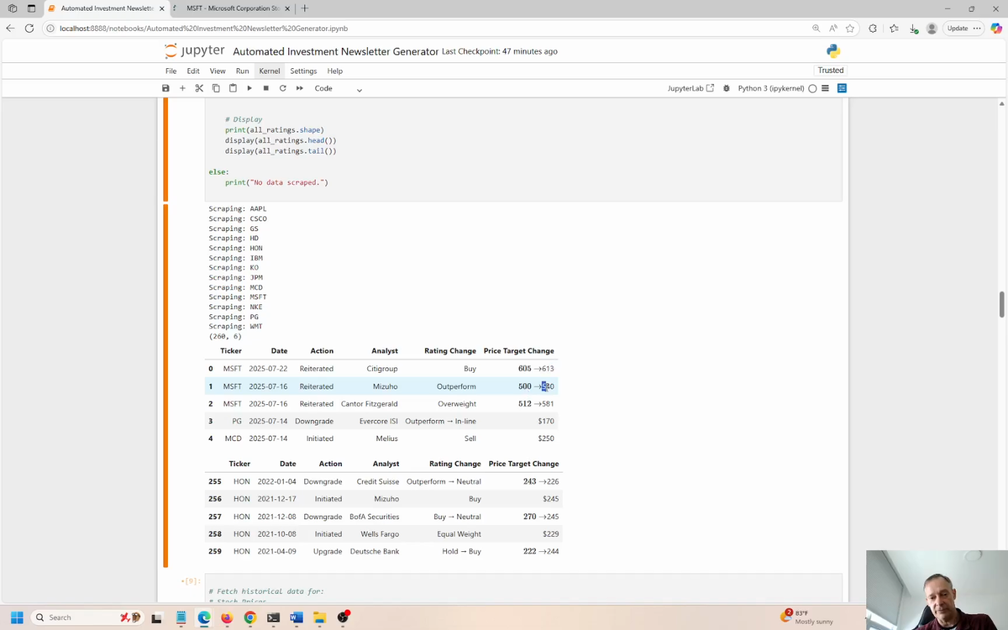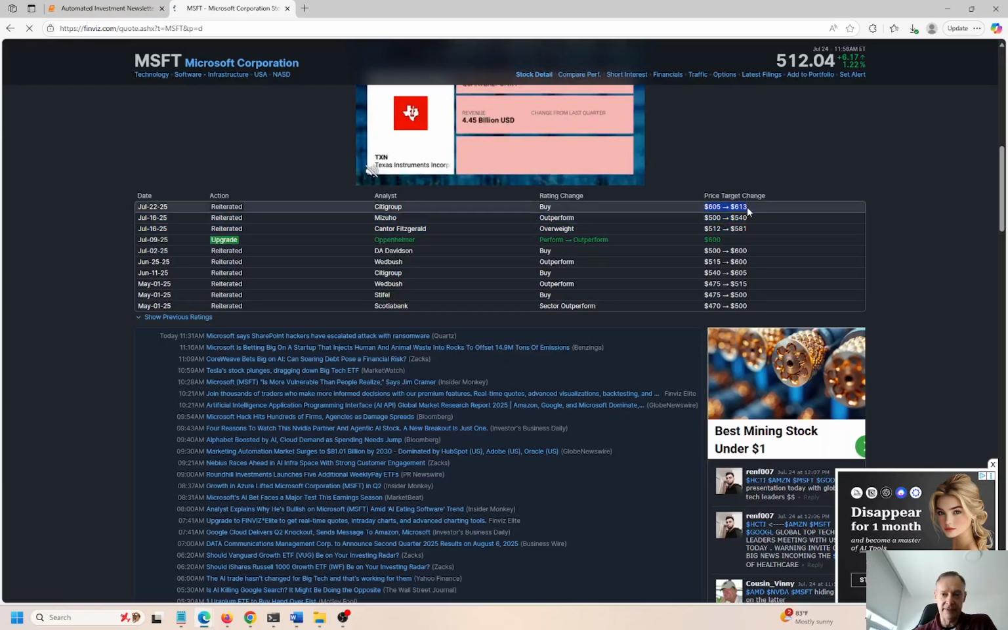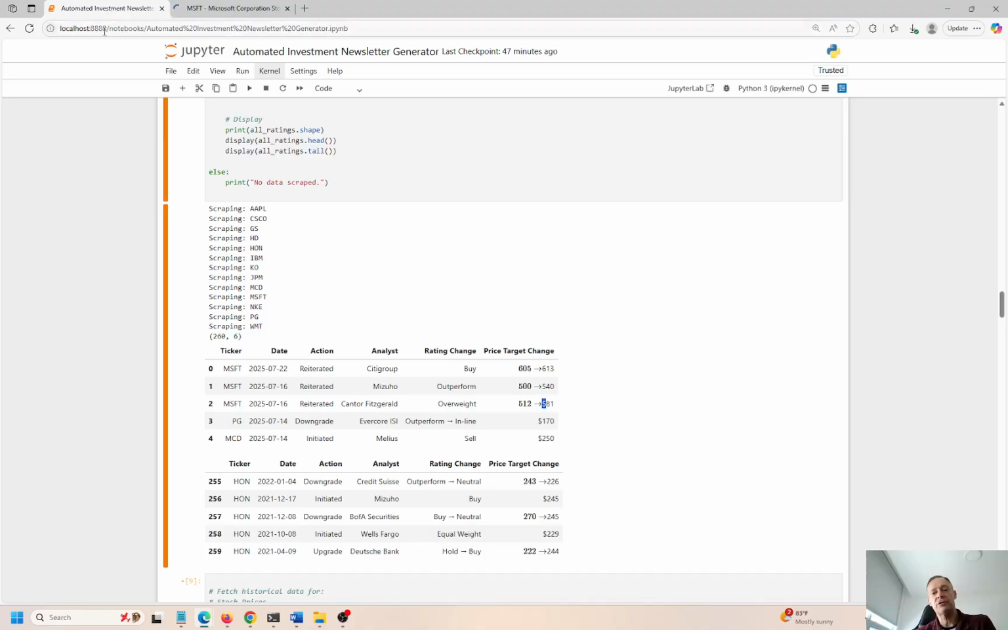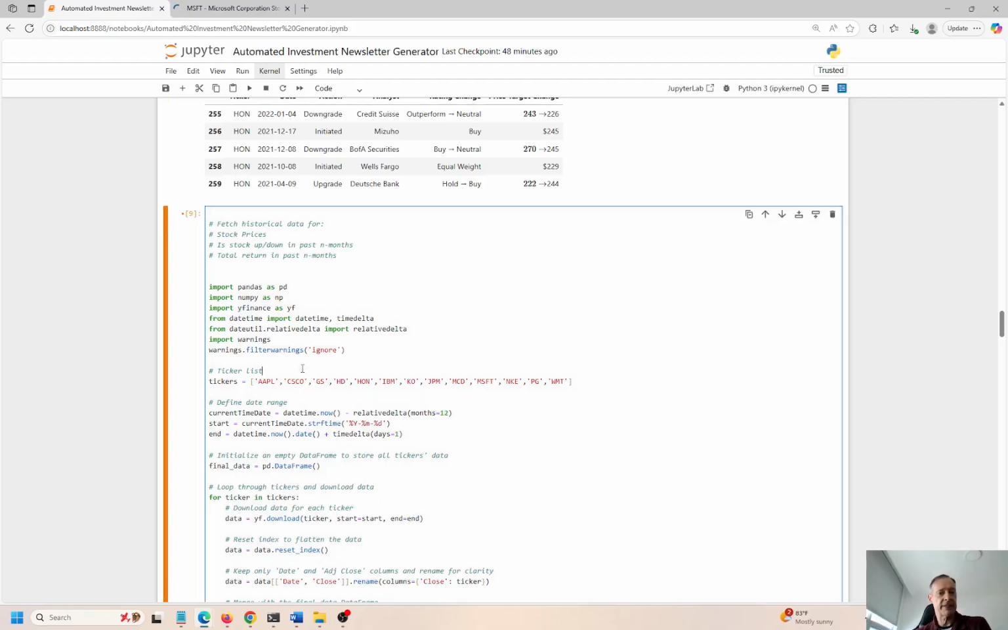These guys have a much lower valuation, 500 to 540, and these guys are a little bit higher, 512 to 581. If we go over here, I see the same thing, 512 to 581, 500 to 540, 605 to 613. Okay, so quick sanity check. I think it's working. I'm pretty confident that we've got what we need. So one more thing I'm going to get here.